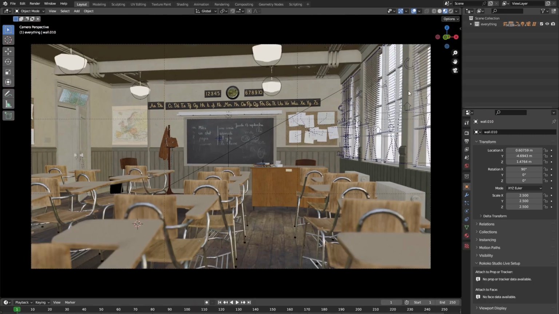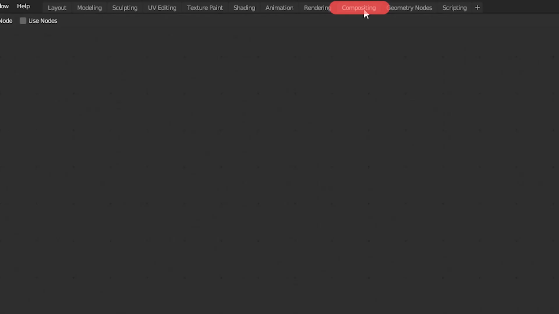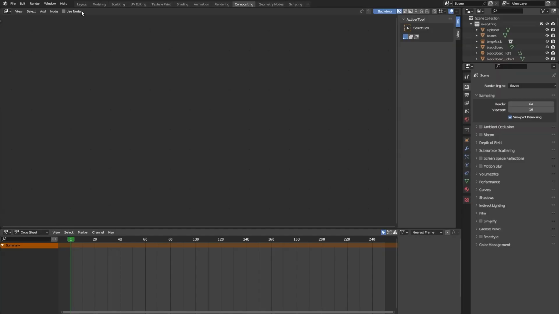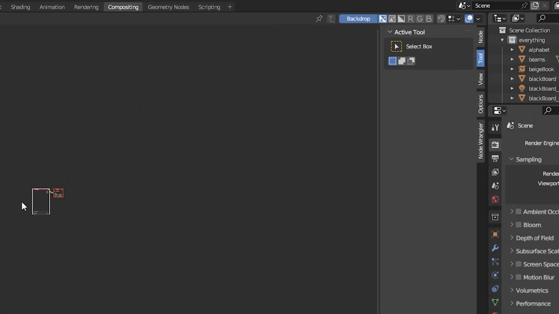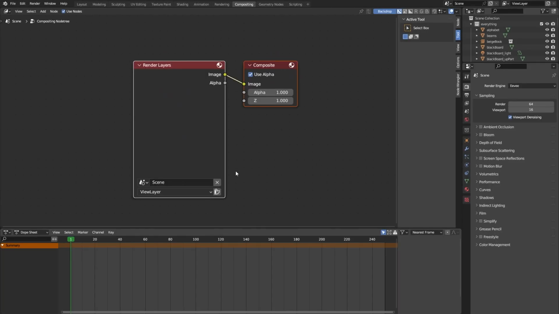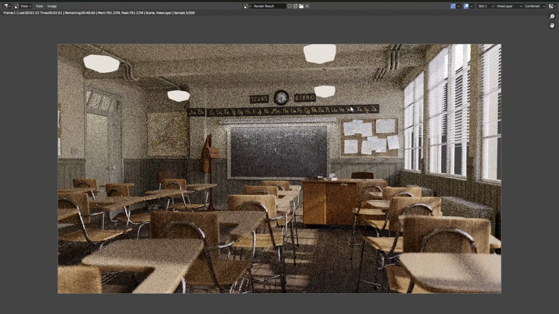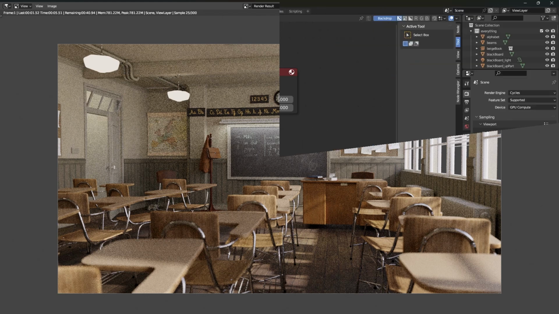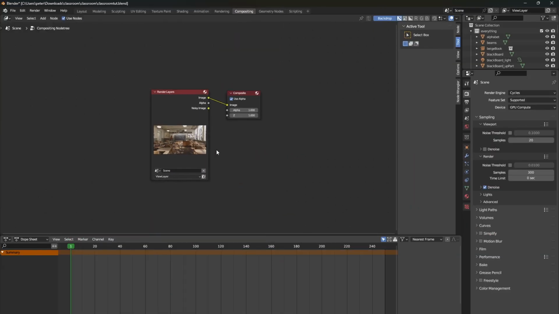So let's go. To open the Compositor, we will need to click on the Compositing tab in the top header. In here, make sure that you have Use Nodes turned on, and also turn on the backdrop so that we can see what we're doing. Currently, we have not rendered our scene yet, so there isn't anything that we can work with. So let's first render out our scene. Once we have done that, we can see our rendered scene in the Render Layers node in the Compositor.